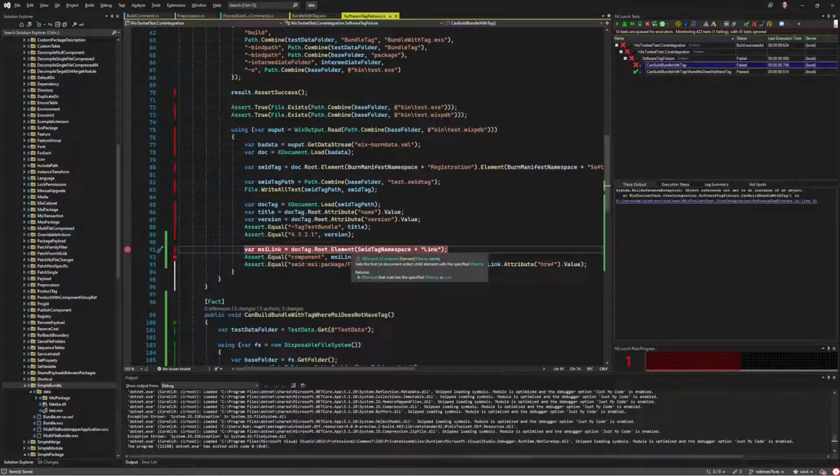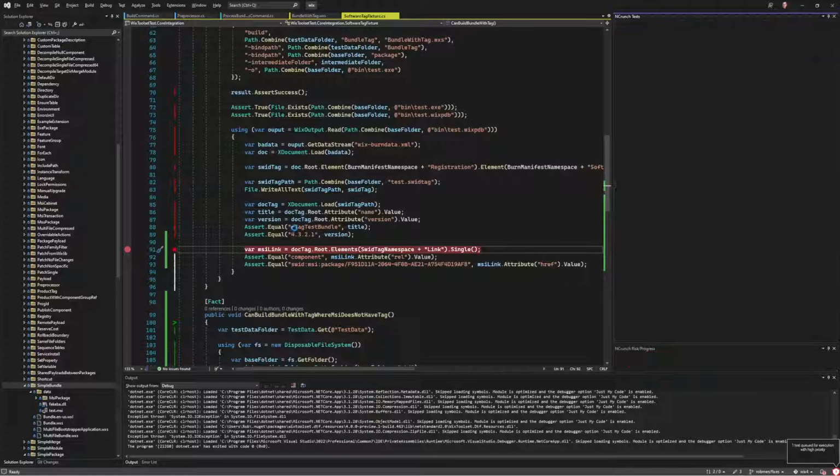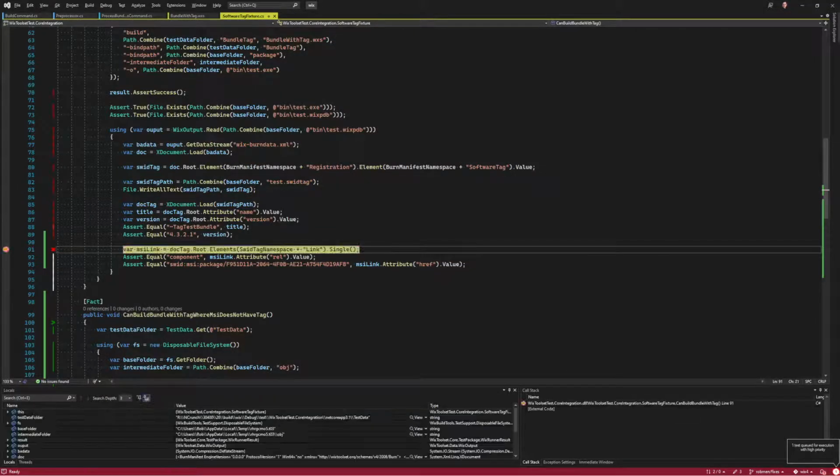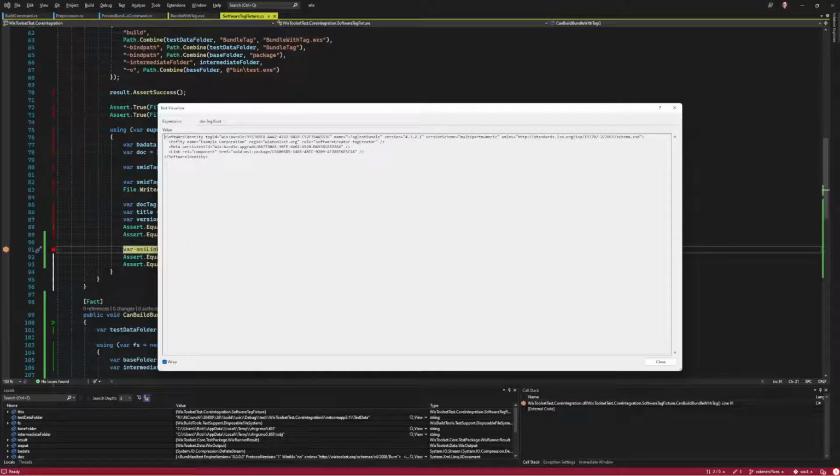Root element gets the first element. All right, let's do elements single, because there should only be one. That's a good check anyway. That's going to fail because it's coming back empty. What am I missing? Am I using elements wrong?